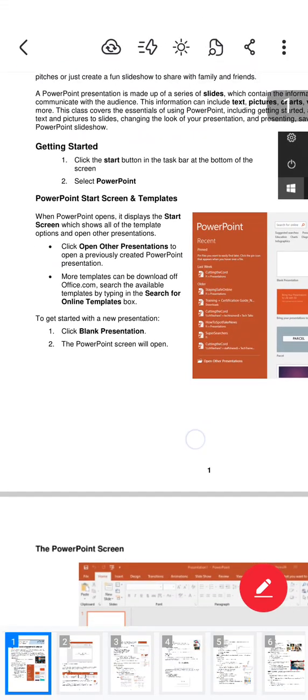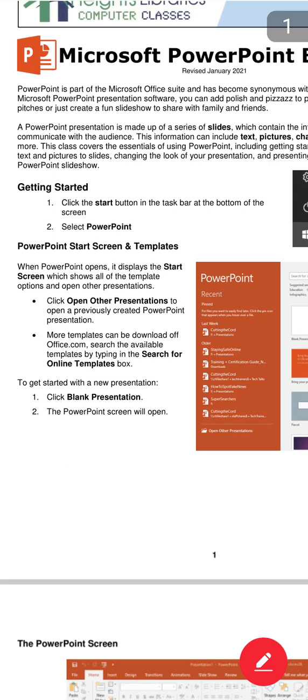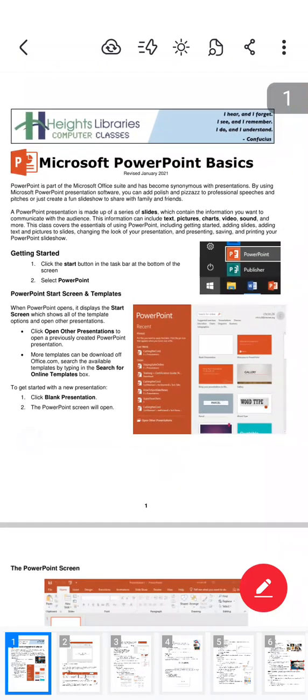So, the next part of our lecture is PowerPoint start screen and templates. When PowerPoint opens, it displays the start screen which shows all of the template options and open other presentation. Click open other presentation to open a previously created PowerPoint presentation. More templates can be downloaded off office.com. Search the available templates by typing in the search for online templates box.